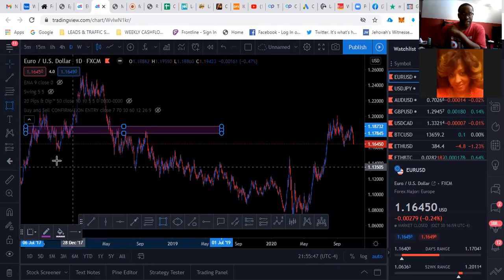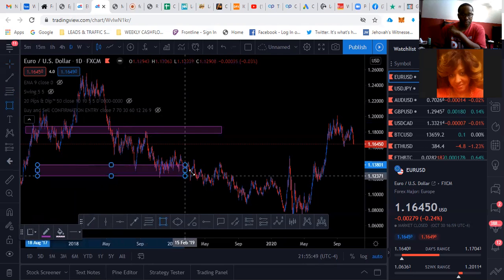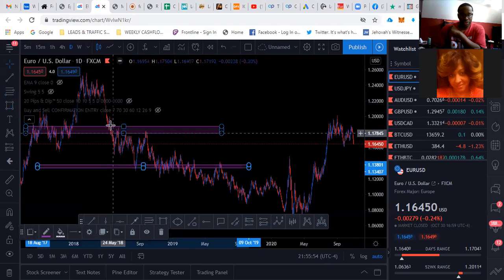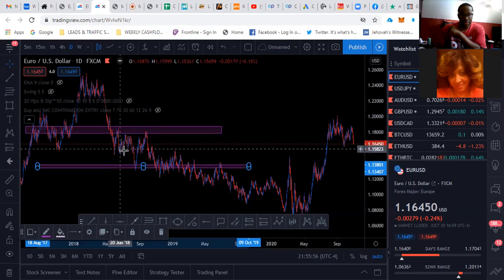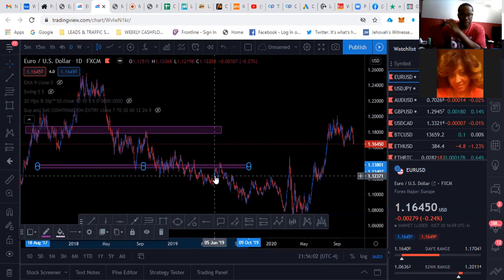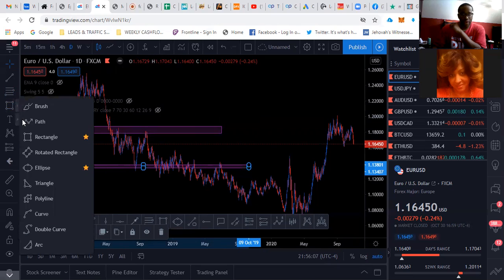So you can use this to identify market structure, because it helps you to see what the market is doing. So you see, okay, price broke this, now it's hitting this, and now it's hitting support, but then it broke this, and now it's creating resistance here. So it helps you identify market structure very well. Let's look at the ellipse.